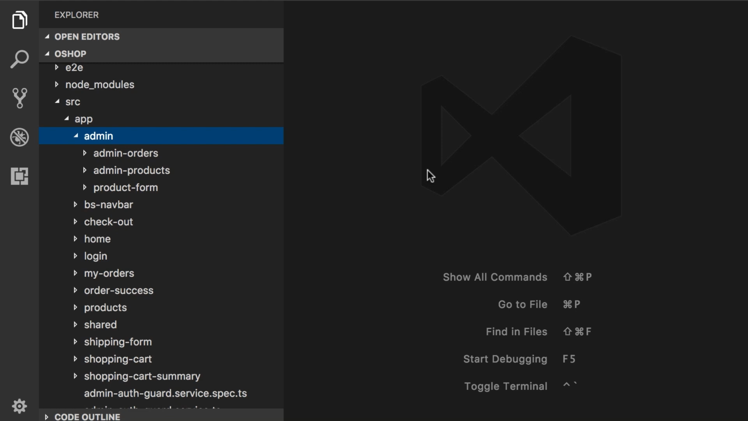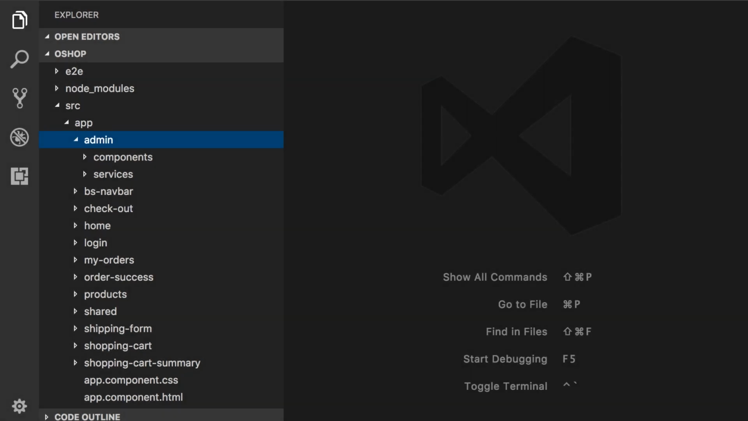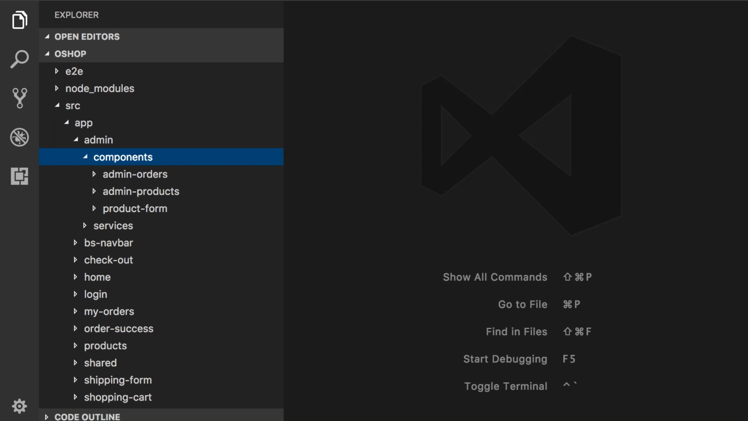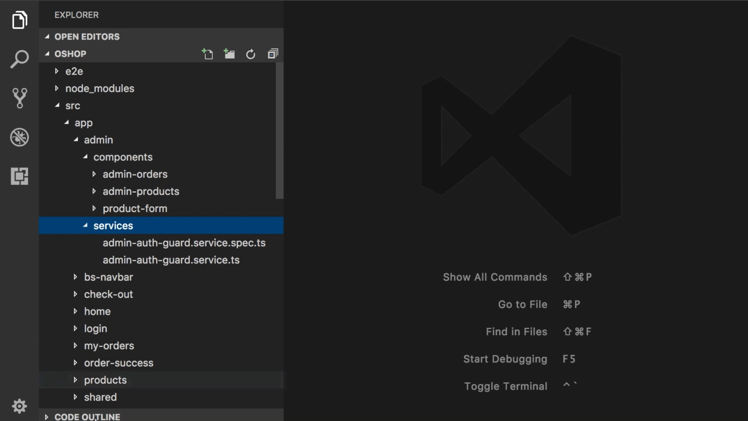review the result together. So this is what we should have under the admin folder. We've got components, three components: admin orders, admin product, and product form. We also have services, where we have only the admin OSGuard service.